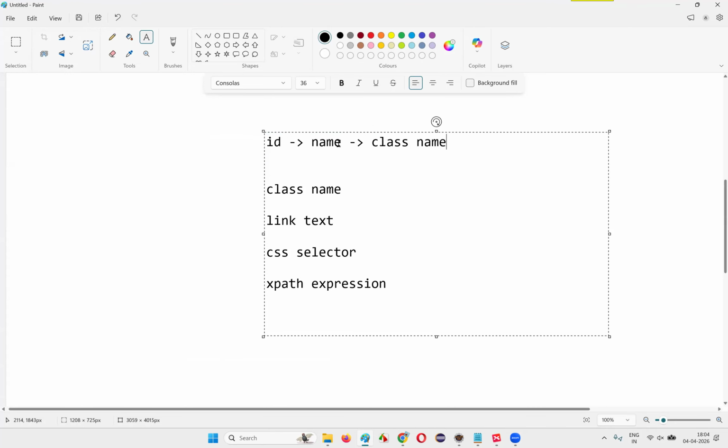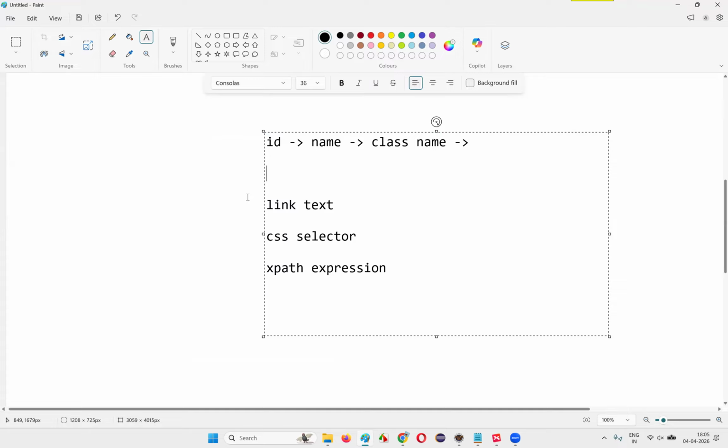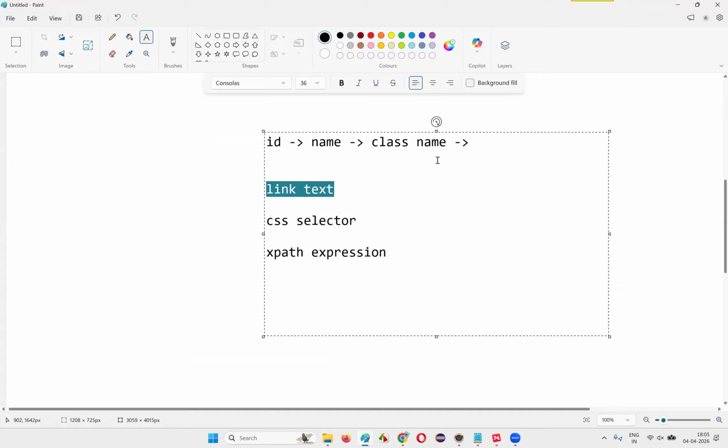If the ID locator is not possible for helping Selenium in finding an element, and at the same time the name locator is also not possible, then we have to go for the third priority. We give the third priority to the class name locator. If all these three are not possible to help Selenium in finding an element on the web page, then we go for the next priority locator, that is the link text locator. The fourth priority goes to link text.